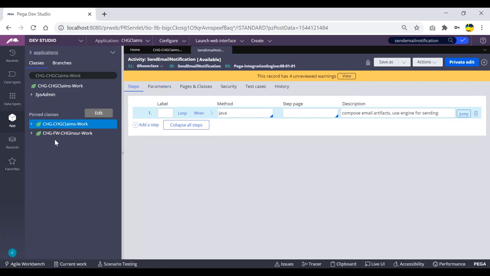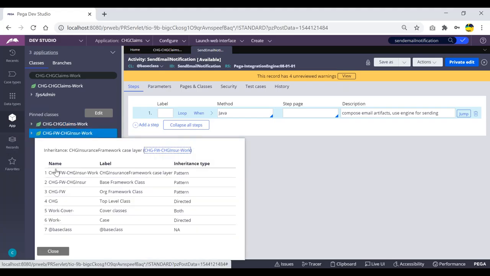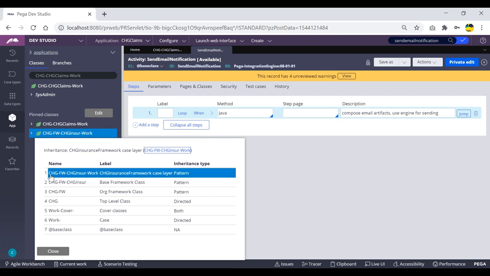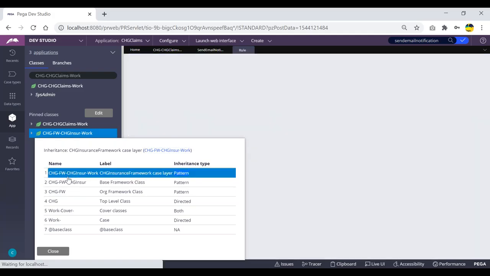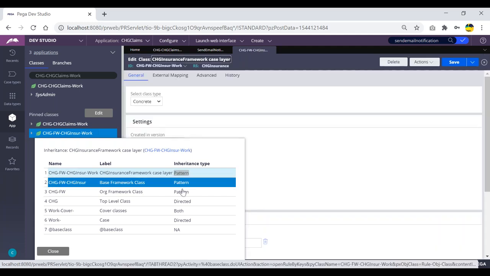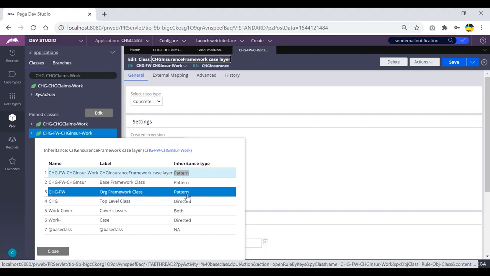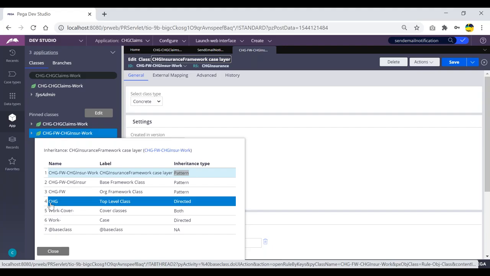So if we check the inheritance of this, here we can see 1 is the smallest child and 7 is the parent. So 1 is the child of 2. 1 and 2 are both user defined classes. How should this be connected? Pattern. So 1 is connected via inheritance called pattern. 2 is connected to 3 via pattern. 3 and 4 are connected by pattern. And 4 and 5: 4 is a user defined class, and 5 is an OOTB class. How are 4 and 5 related?